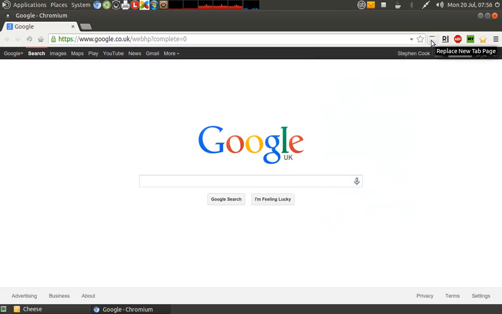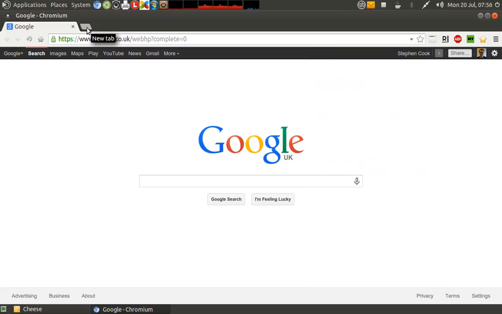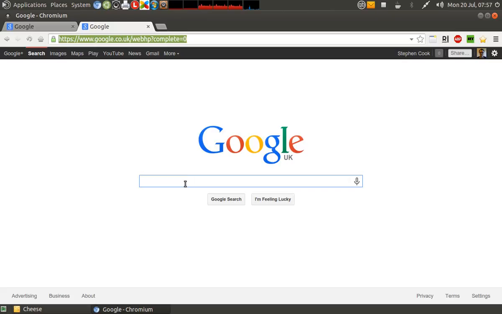The other one is replace new tab page, and if you type it in there, it means that whenever you click a new tab you get the page you want rather than the one that Google foists on you. And I always make my new tab page my home page. And if you look at that address there, that's a useful address to use because it means you don't get any of the autocomplete nonsense with Google. If you use that one as your home address for Google, it doesn't give you autocomplete, which I like.